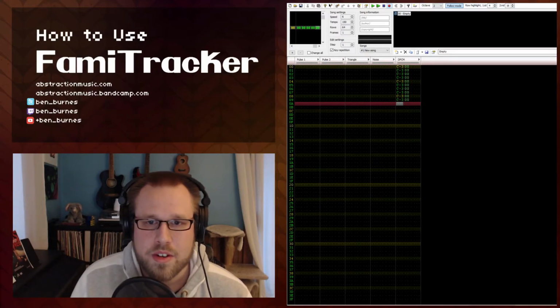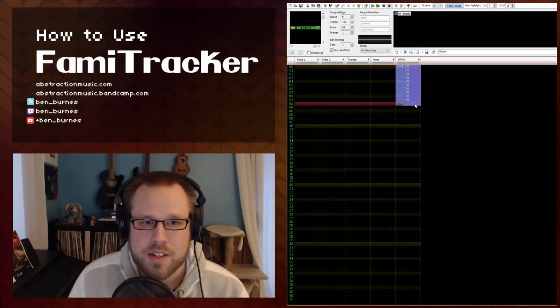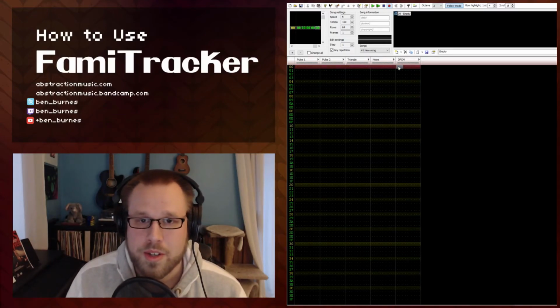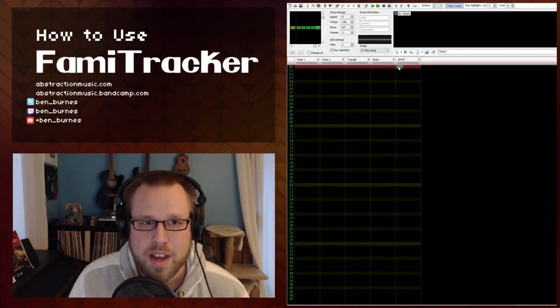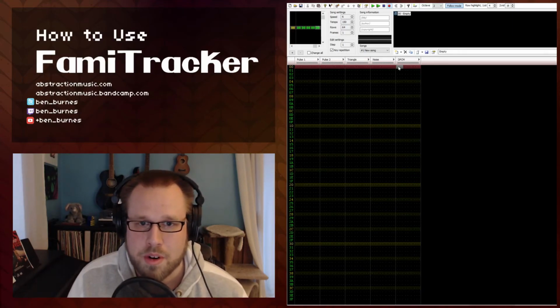Again, keep in mind that there's no way to modify the volume of the samples during playback. You have to do that during import, which might require you to import the same sample multiple times if having different volumes is important to you.